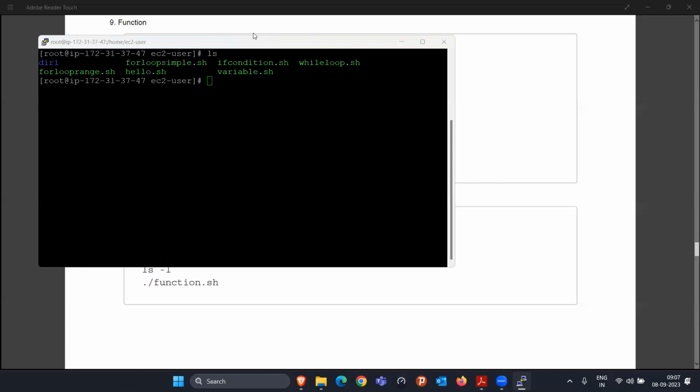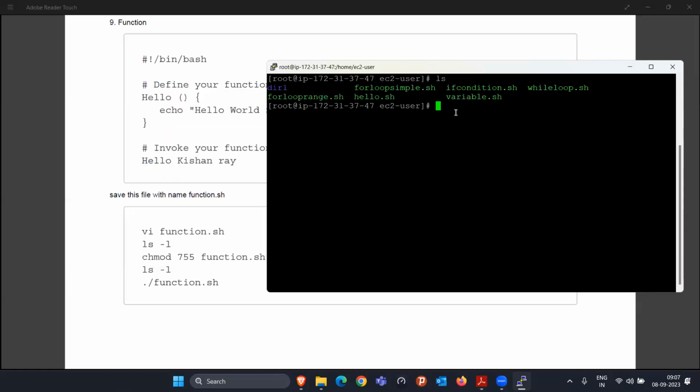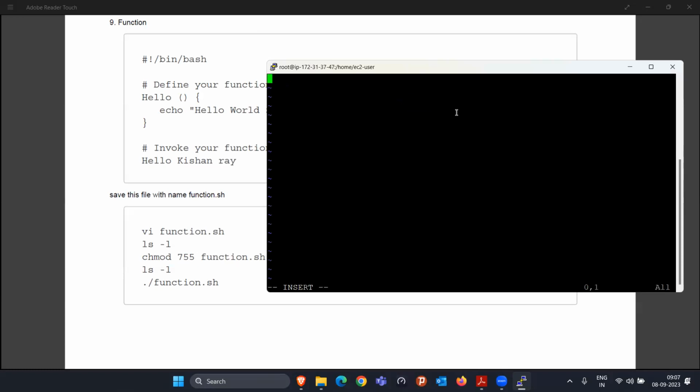Okay, so we have to start with the functions. So how to create the functions in bash scripting. For that, again, I'm creating a file with the name function.sh. And the first line we have to write is the shebang command.